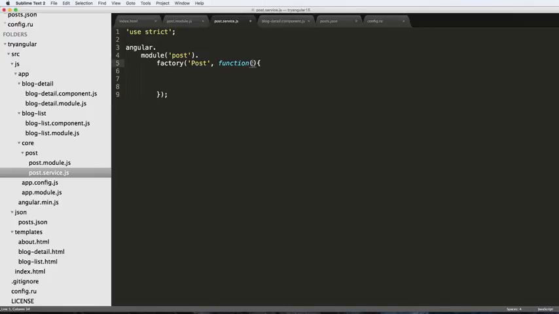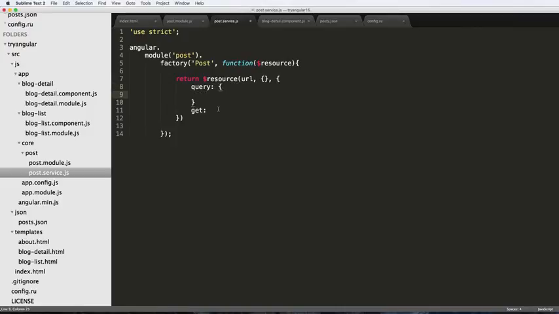So in here, we want to add in a service called resource. This resource service is actually going to be what's returning our different things. So at the very end of this, we're going to return the resource, and we're going to return some URL, configuration if we have any of it, and then finally, we'll have our different shortcuts to actually run resource, such as query and get. These are the two that we're going to be working off of, and I'm going to put empty dictionaries in them right now.